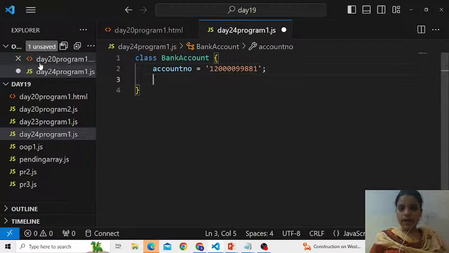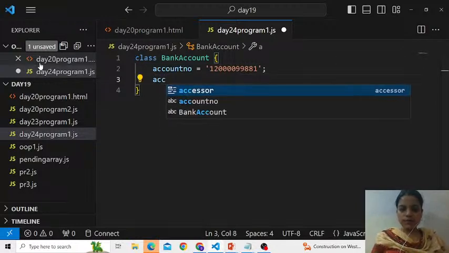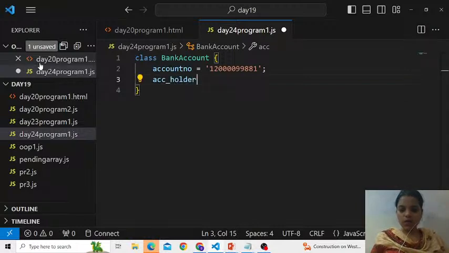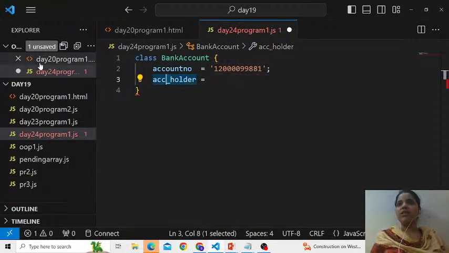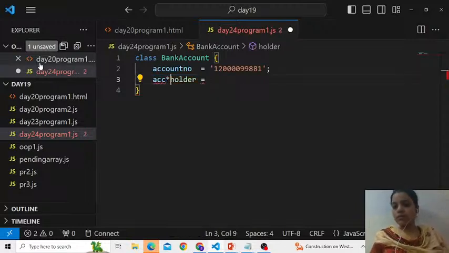Okay, and account holder name. So let me write like this, account holder. Okay, would like to let you know underscore is a valid character in a variable name. Not all special characters can be used as a part of a variable name. Instead of underscore, you can't use asterisk here. You cannot use characters like front slash or backslash.